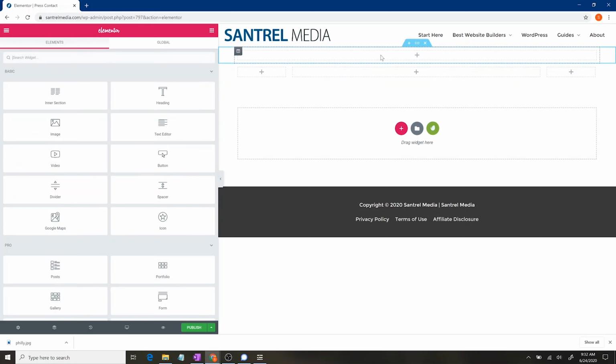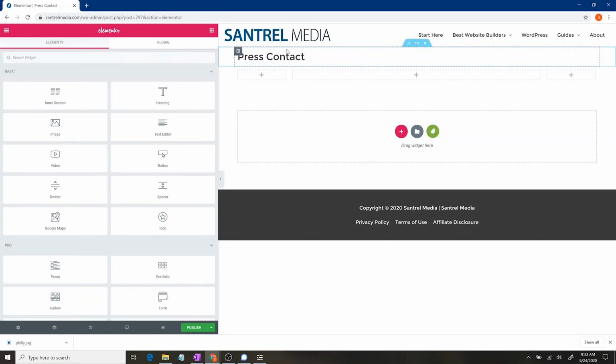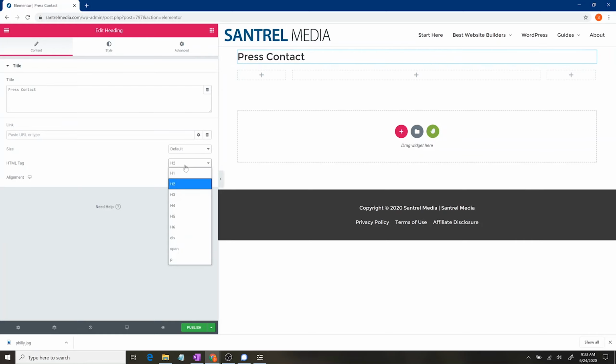Now for the top one, let's go and add a title here. So this is going to be the press contact page. Let's have press contact show up at the top. So to get here, click on the little grid icon on the top right, click on header, and drag it over to the top block. And for this, let's call it press contact. And now you'll notice that we don't want that on the left. It really doesn't look good so far. So let's go and highlight that. Let's make it an H1.